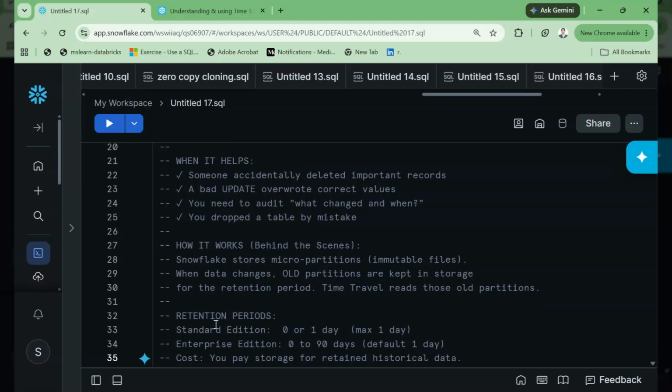How is this going to work? Okay, everything is fine. And how is this time travel working in Snowflake, because this option is not available in some other databases, right? A data warehouse. How does Snowflake really work out of this?